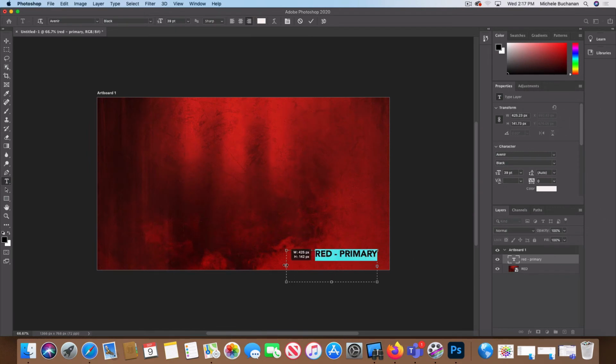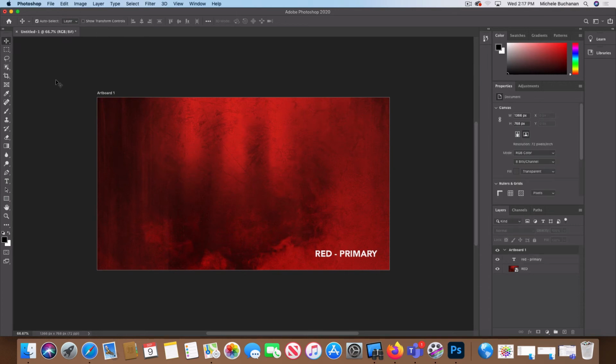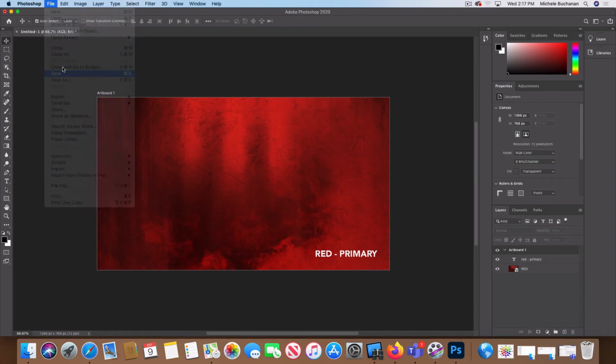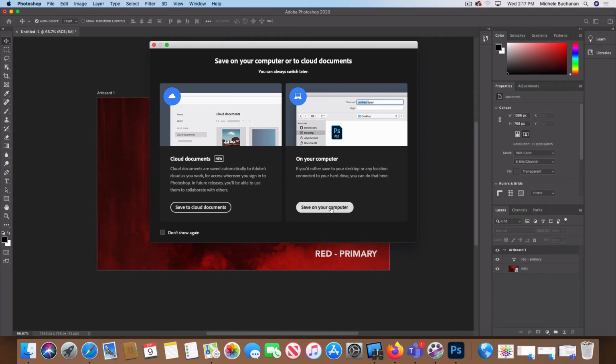All right, and I'm just going to increase the size of the container, and I like to keep things tidy. And then I reselect my Move tool. First slide created. Now I'm going to go to File, Save. I want to save it on my computer.